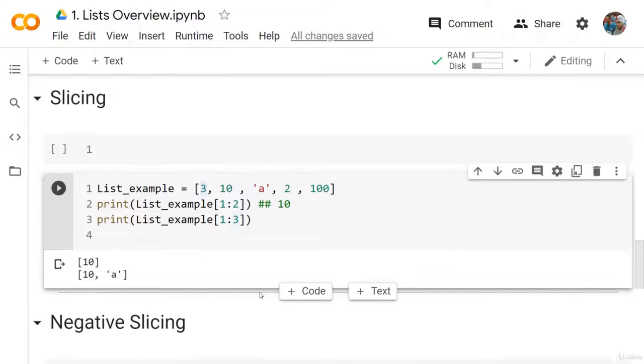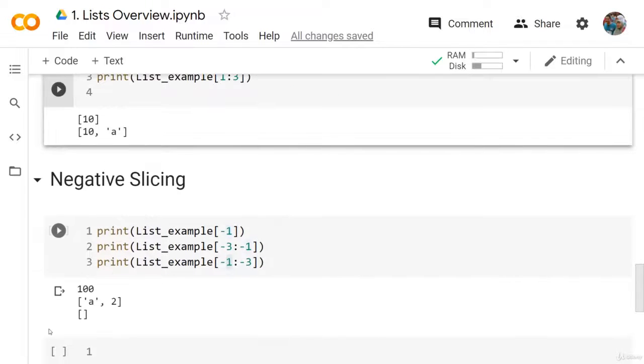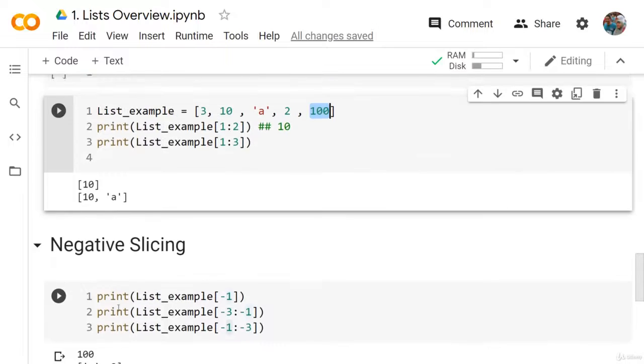And also for the negative slicing part, we said before in the strings that we can use negative slicing. So if we say -1, this means we will start from the end, right? So we will start from 100. So what if we say -3 to -1, right? So -1, -2, and -3. So we will have -3 and then -2 and -1. But this -1 will not be included. So we will only have A and 2, right?